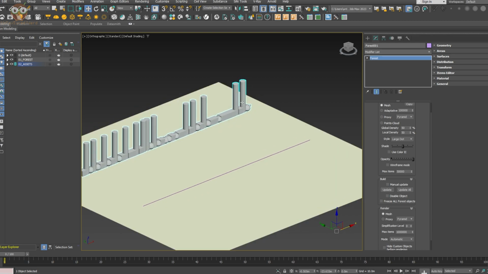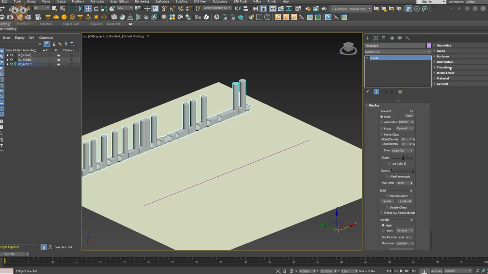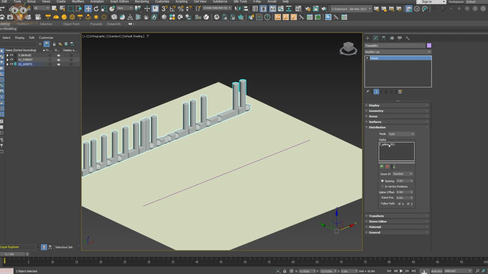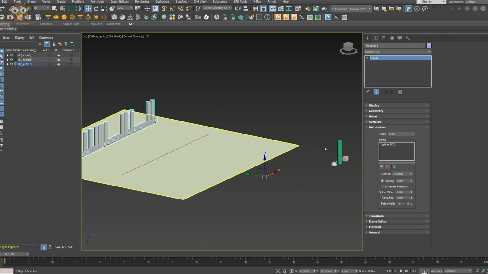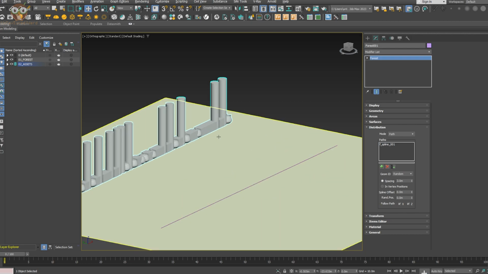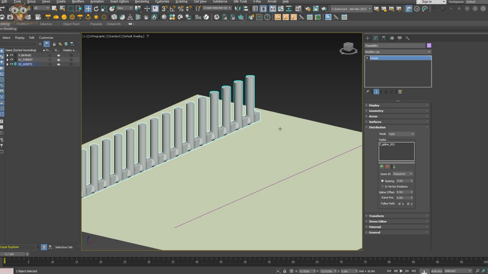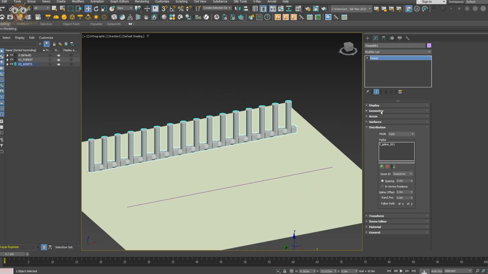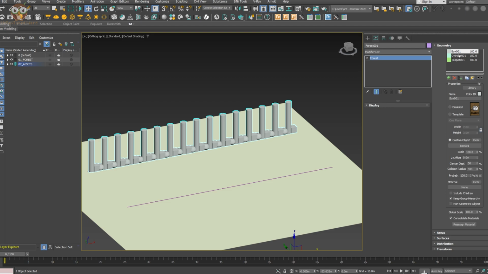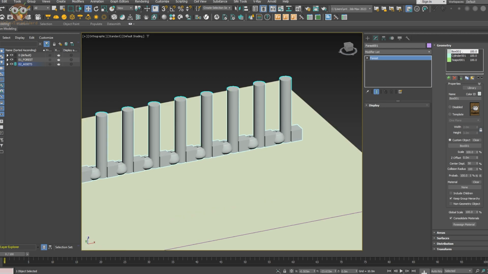So if I click my forest per object and I go to distribution, you can see our path is added and we now have all these objects inserted into our spline. Now there's two options straight away. You've got random and sequence. I'm going to explain sequence straight away and then we'll move back to random. In sequence, it's going to put it in order of your geometry list. So if I go to the geometry list, you can see box comes first. Here's the box, then the cylinder, and then the teapot.